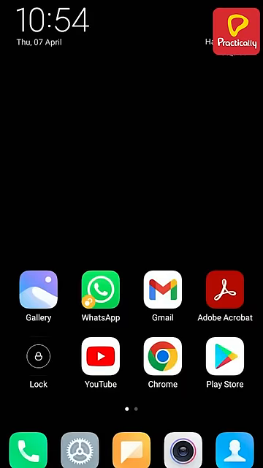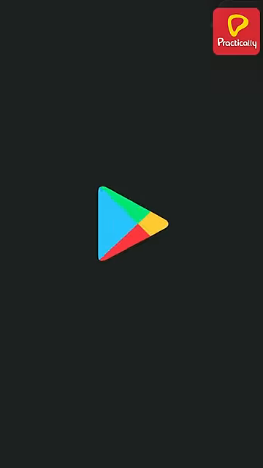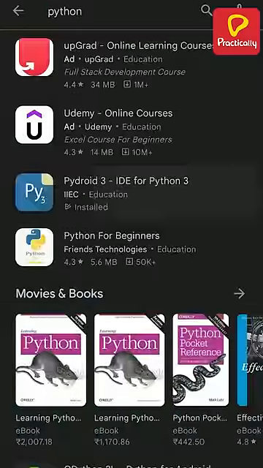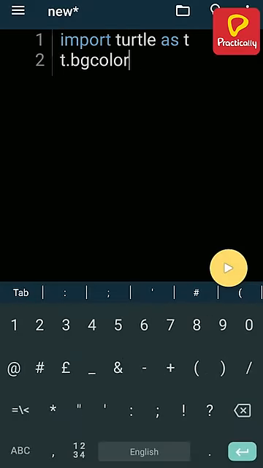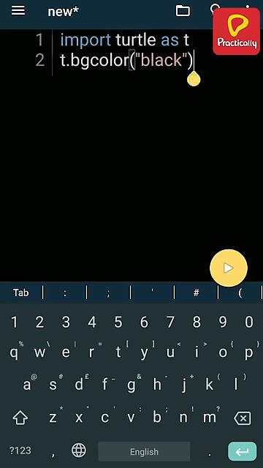Open your mobile phone, go to Google Play Store, search Python there and select one app called PyDroid. Install it and open it. After installing, we have to test whether the app is working fine or not.